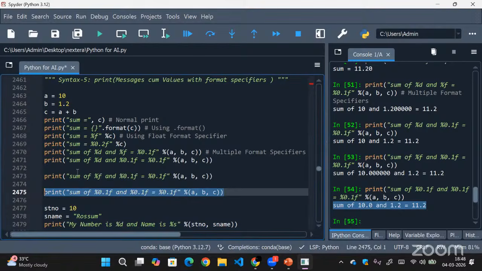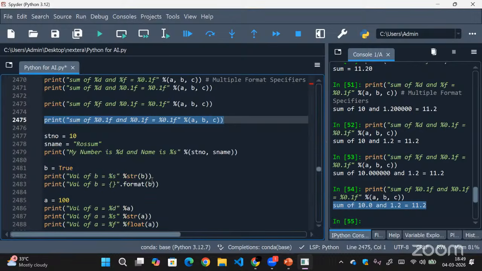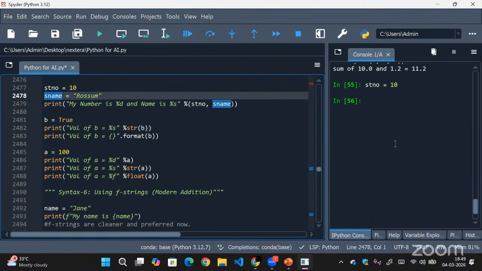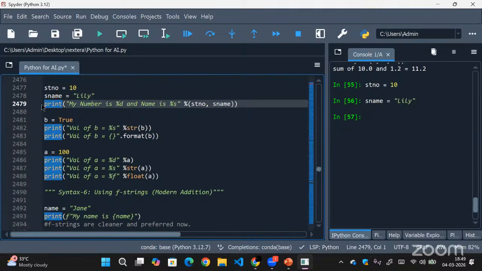And then moving on, we are printing integer and string together using this formatting. So here we have st number equals to 10 and s name, let's change this name. Let's say Lily. So my name here is Lily and my number. I'm printing string and integer together right now. As I've told you, %d will represent integer, and if I want to print a string, I'll be using %s. So this will hold the string.